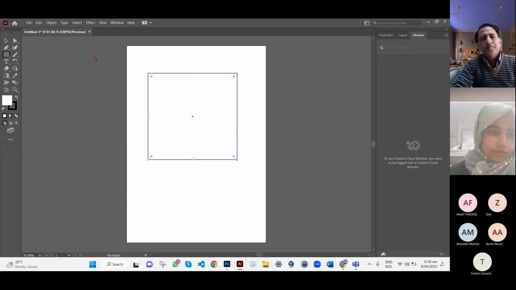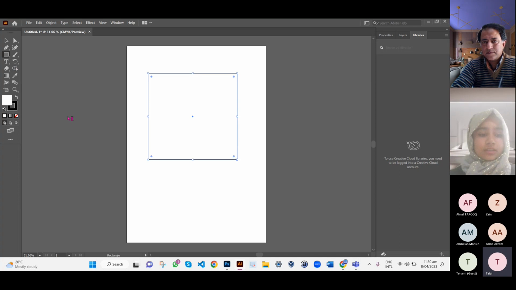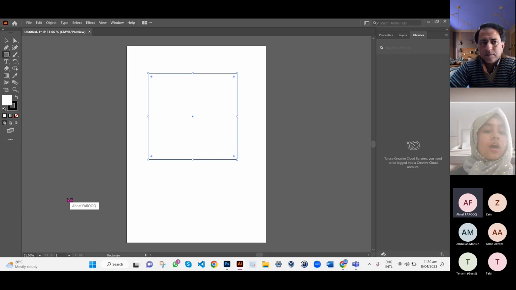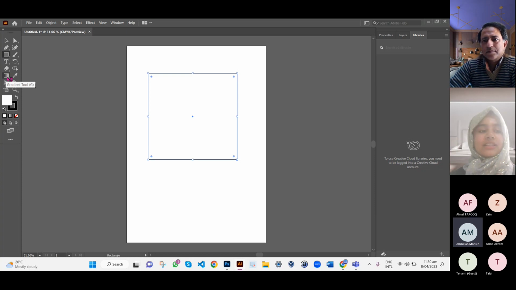Now who knows what a gradient is? Abdullah, do you know what a gradient is? Let's give a wild guess. Oh yes, Anna. I think it's a shade. Yes. Now what sort of shade? You're literally getting there. What sort of shade? I'll point over here. Can you see this? What do you think is happening here?